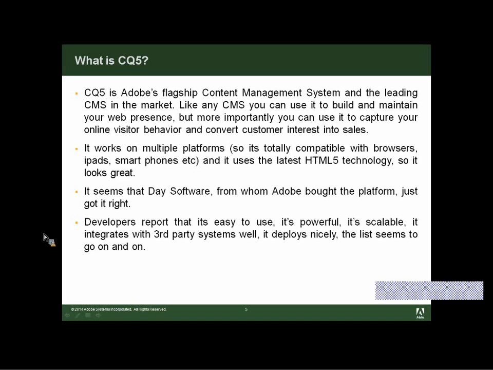So it's more advanced than traditional CMSs available in the world. Basically, personalization and contextualization of the content. It's very, very powerful in that.